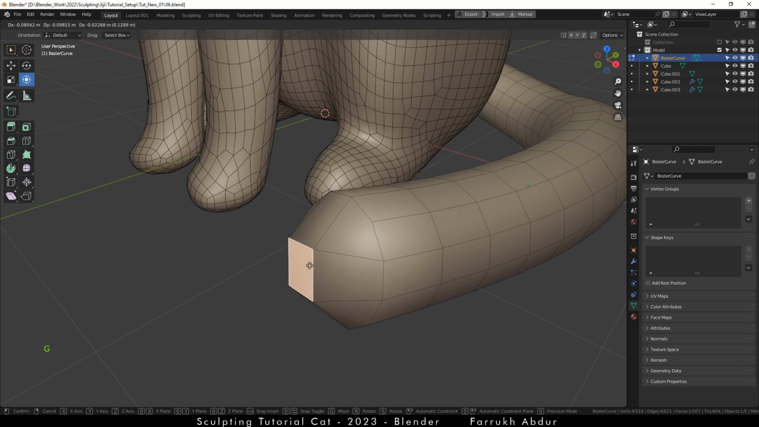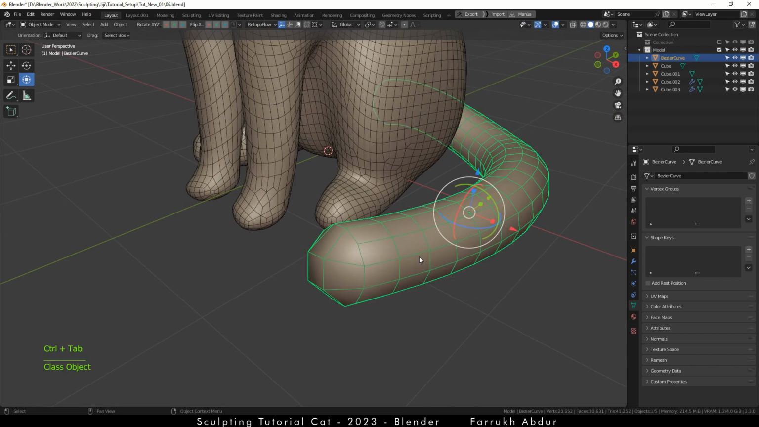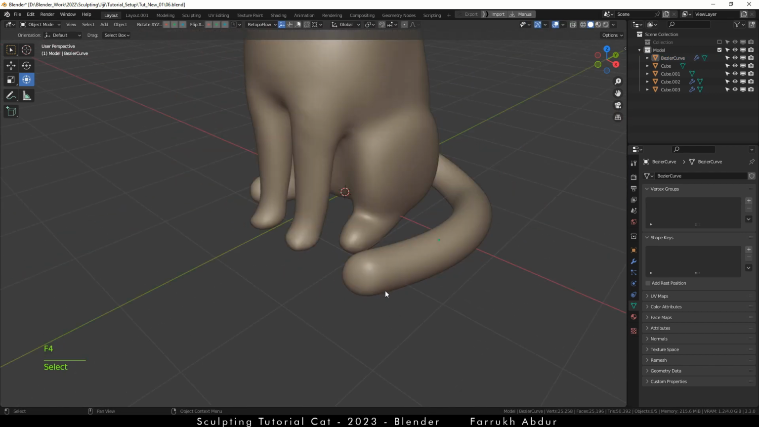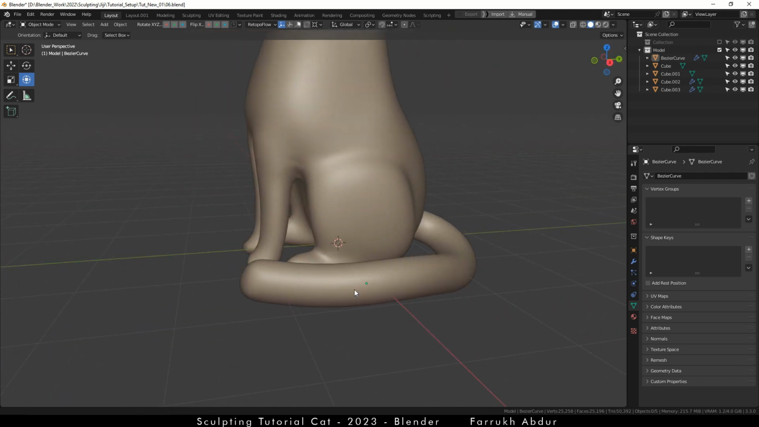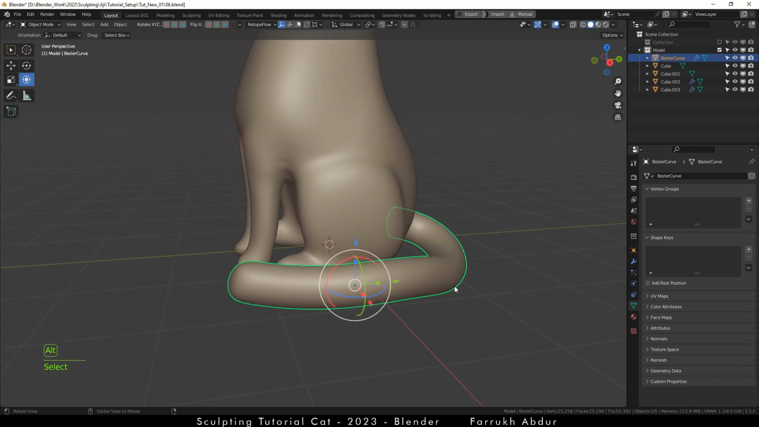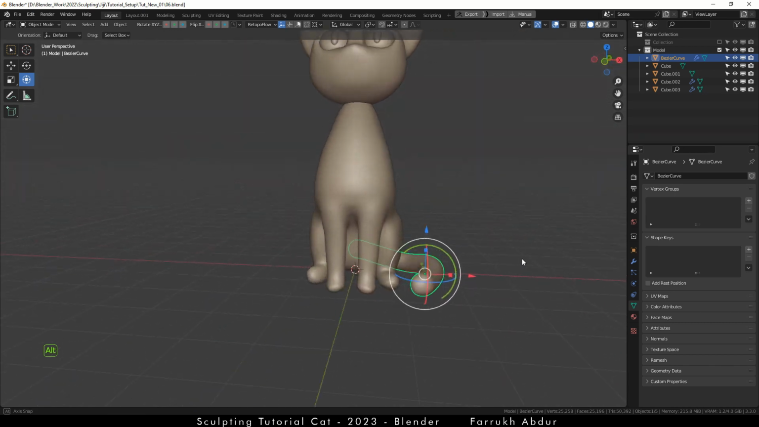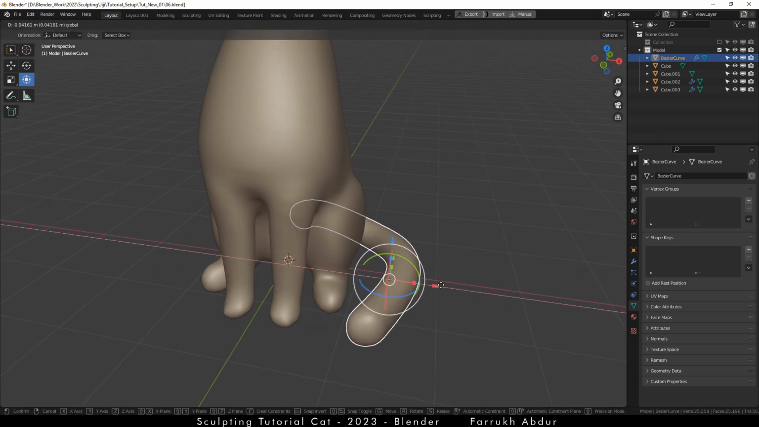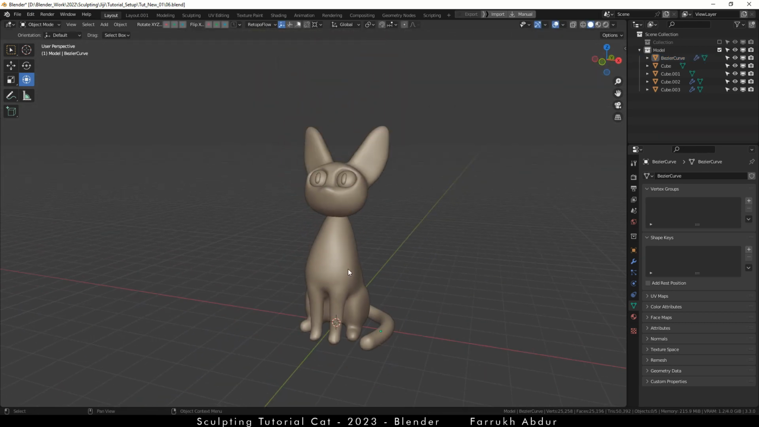I will select one face and move it outside. Ctrl 2 to add a 2-level subdivision. Now the tail end looks clean and smooth. We will not yet join the tail with the body, so we can make changes easily if needed later.